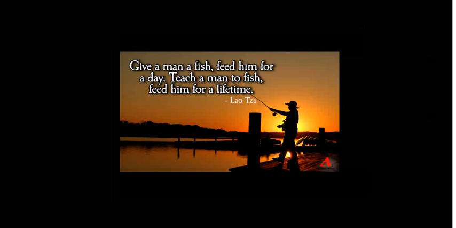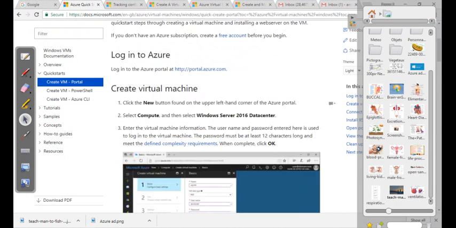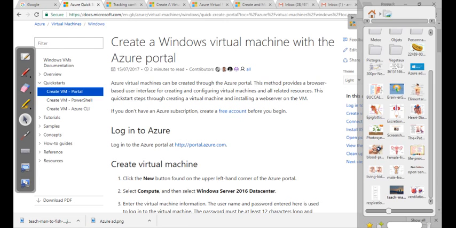Okay, so with that in mind, today I'm going to share with you how to create a virtual machine on Azure. Okay, so let's get started. If you want to create a virtual machine on Azure, friends, don't worry, I'm going to share the link of this particular article in my description. You can use this link to reach this article.